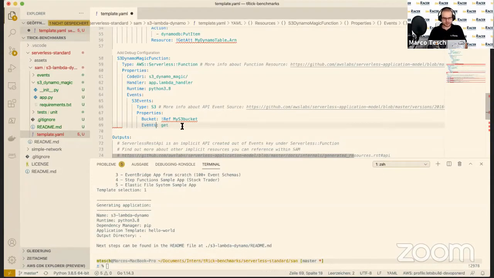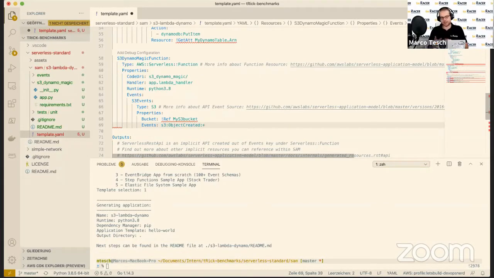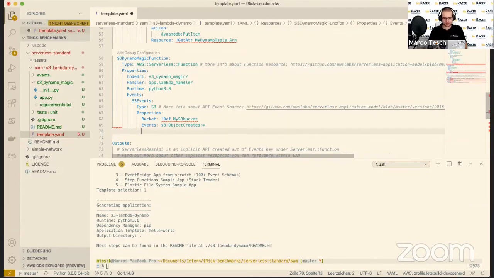And then we need to say what kind of event we want. And for here, we want to have the object created event, sorry. Object created event, and we want to have all of them. Whether it's a put, an update, that does not matter. We want to have all of these events to trigger our Lambda function in the end.